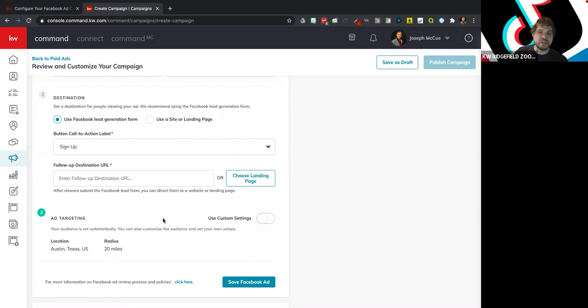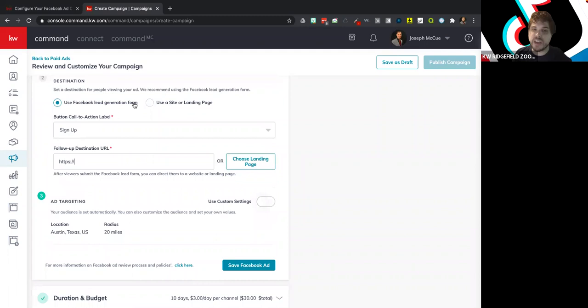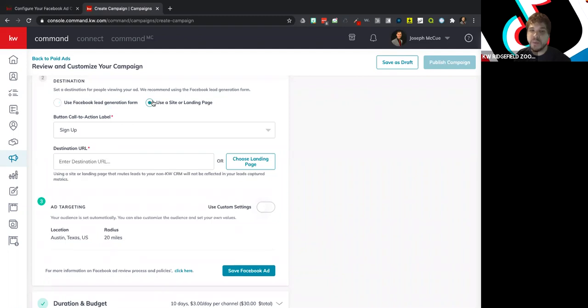Then you would either choose a following or destination URL. Again, this is where you get some decisions to make. Where do you want to send them? It doesn't have to go to your Keller Williams Command website. It can, or you can create a landing page specifically for this. If you're going to do the lead gen form, in order to go to this URL, they have to fill out a form first. If you use the site or landing page, it's just a destination URL. So it's where they go.